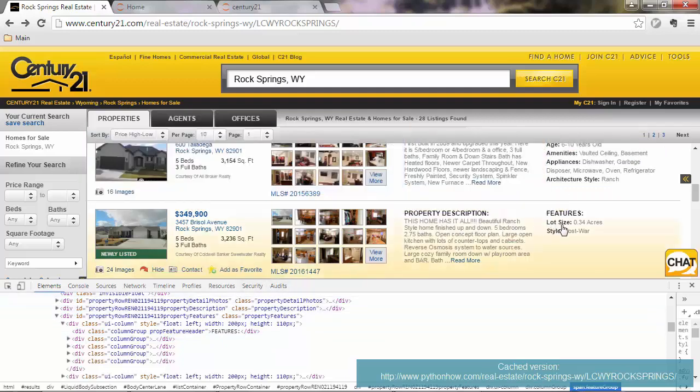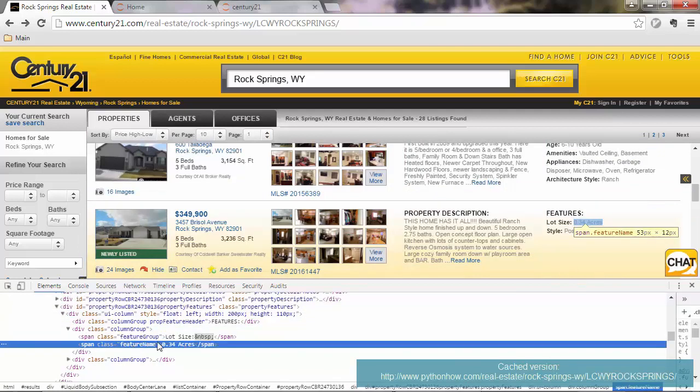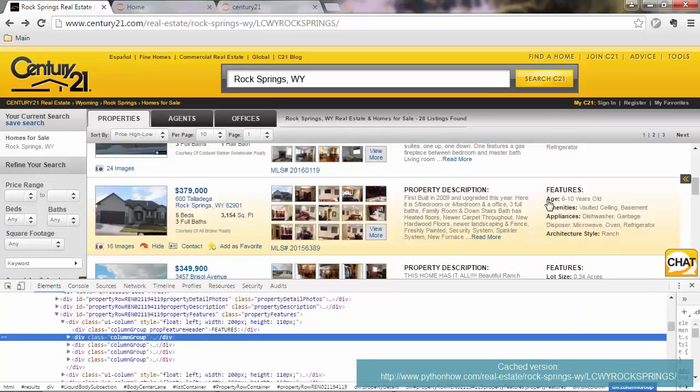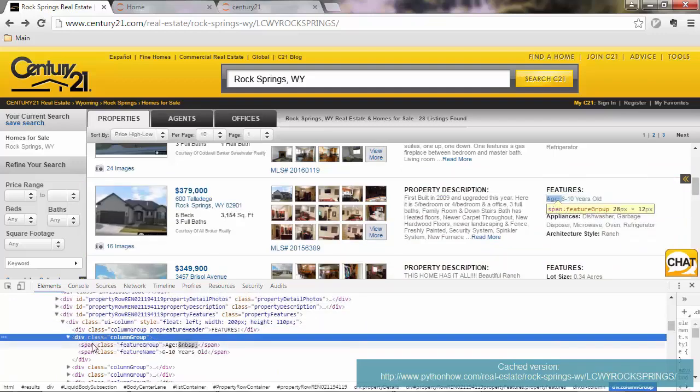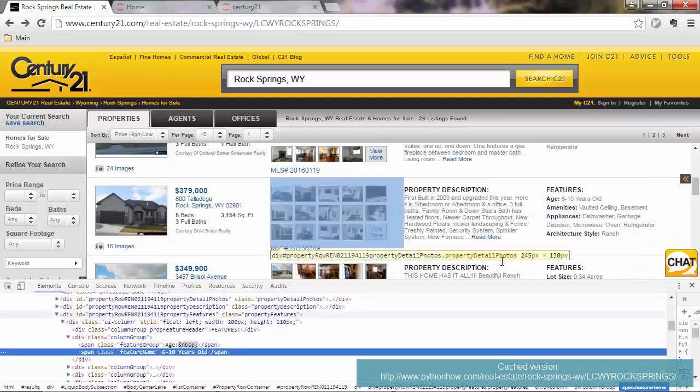So if you write a loop to extract the span with feature name class for all the properties, for this property you would be able to get the actual lot size, but for this other one you'd probably get the age of the property, but you'd be expecting the lot size. You'd be getting the age of the property because the age of the property is the first feature name there, and lot size also is the first feature name with feature name class in the second property.